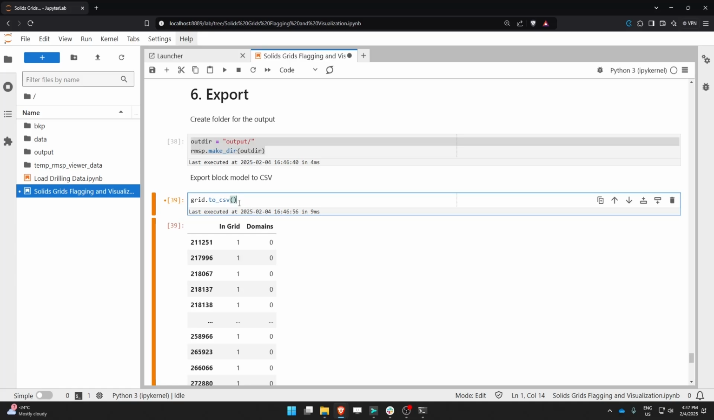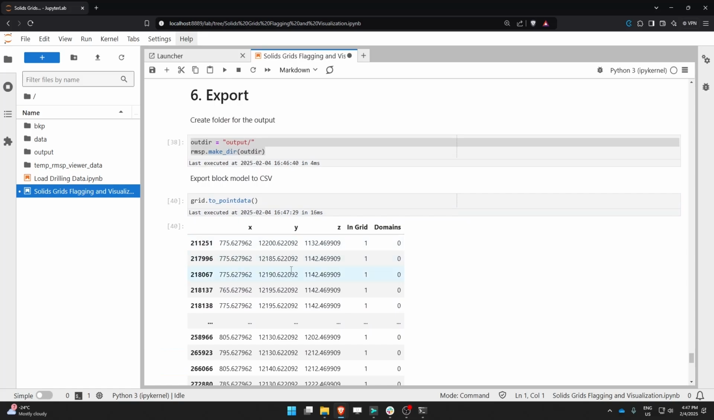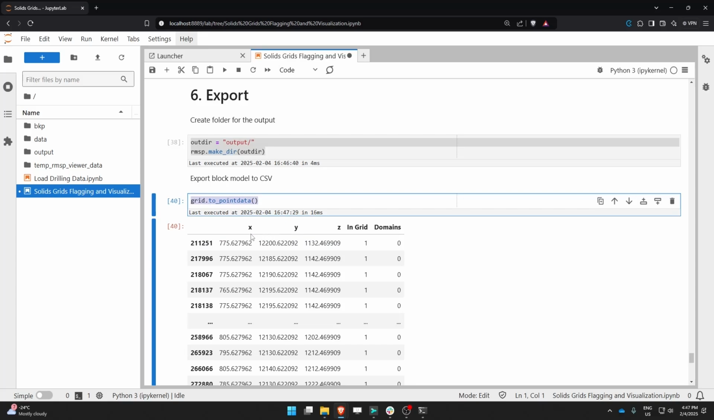So in order to actually get the coordinates, what we can do is a to point data. This will convert the block model into points in space, and the coordinates here are the centroids of each block. So if I do a to point data, then this becomes a point data. Then I can do a to CSV and make sure I save on my output folder. So this will save the file to a CSV.